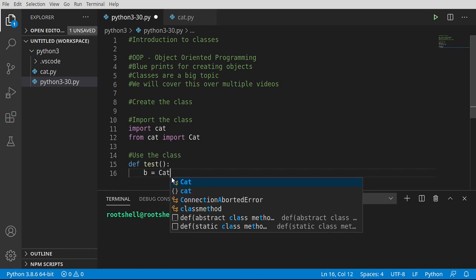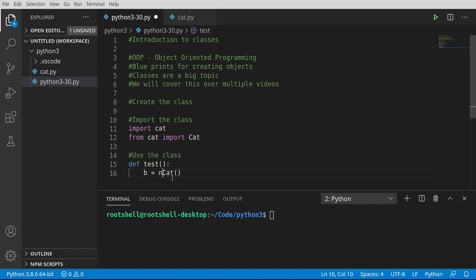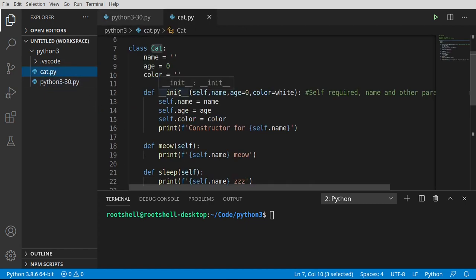So we're going to say B equals cat. Now you notice from other languages, you would have to put like new. You don't have to do that with Python. It does it automatically. You do need the brackets though. Now we need to give it a name, an age, and give it color. If you're wondering how I got those, it's because we define this in our file. In our constructor, it needs a name, age, and color. Notice we did not call self because Python does this automatically.